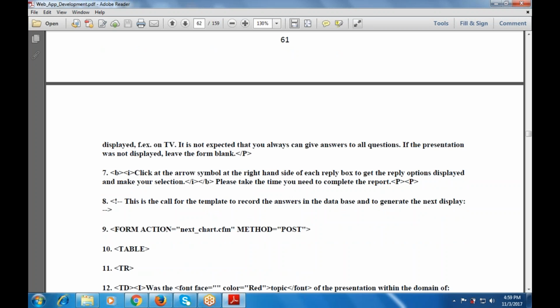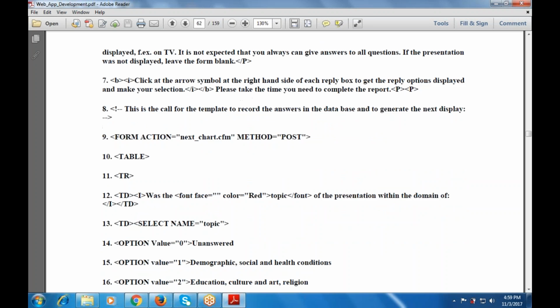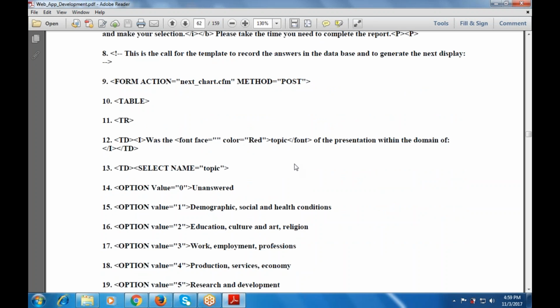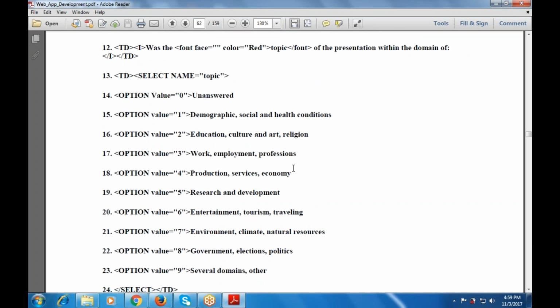So this is a simple arrow symbol to be used on the right hand side of each reply box to get the reply options displayed and make your selection. That is I and the P. The next is a form. Action is this one, method is this one, table, TR, TD. Then there are multiple options: unanswered, demographic, education, research, work and employment, production. So these are the various listings that are given within the drop down menu.